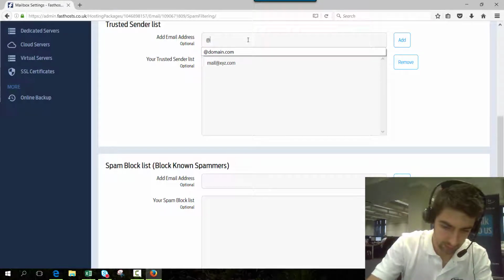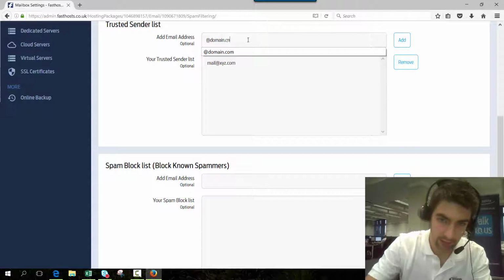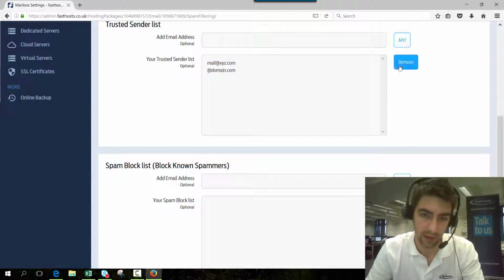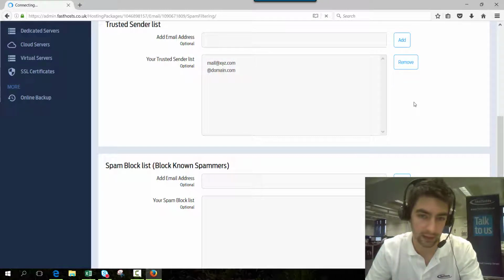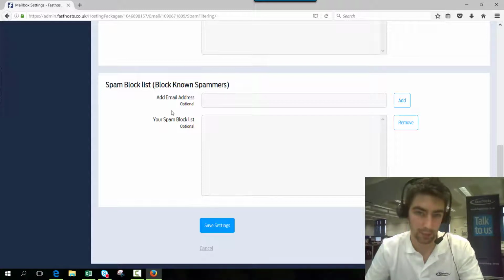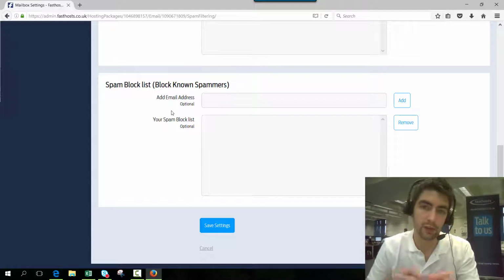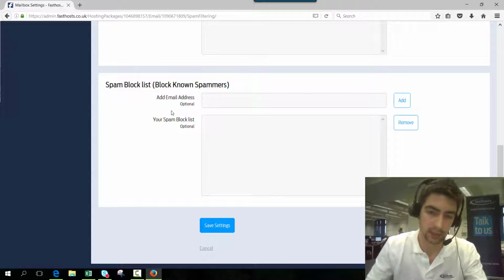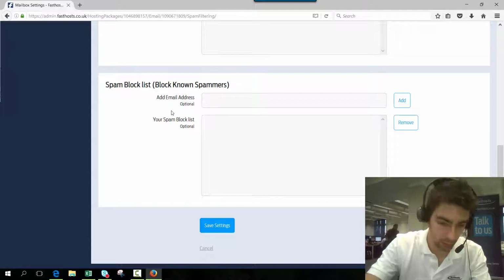So if you just add at domain.com, anything that comes from a mailbox at that domain is going to be on the trusted sender list in that example. It works exactly the same for entering the spam block list as well. One thing you can do if you've got multiple addresses you want to add is separate them with a comma, and you can add more than one at a time then.